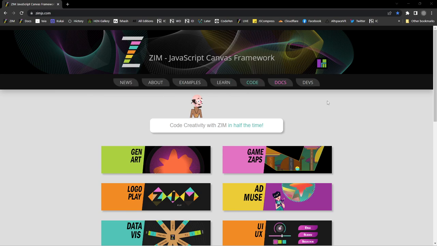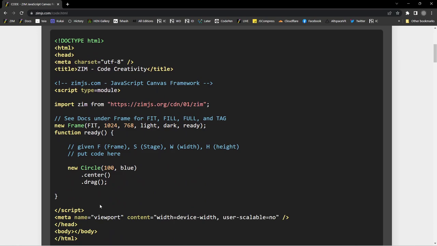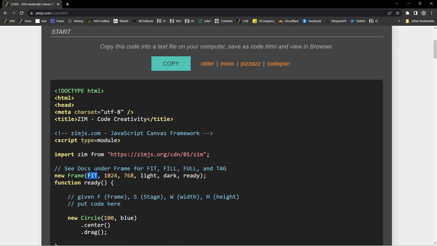Here's the ZIM site at zimjs.com. So far, we've been only inside the fit mode for the most part, as in our stage is fitting the window as we move that about. We can see that in our code section. There's our template, by the way. That is a template for a fit, as it says right there, fit.